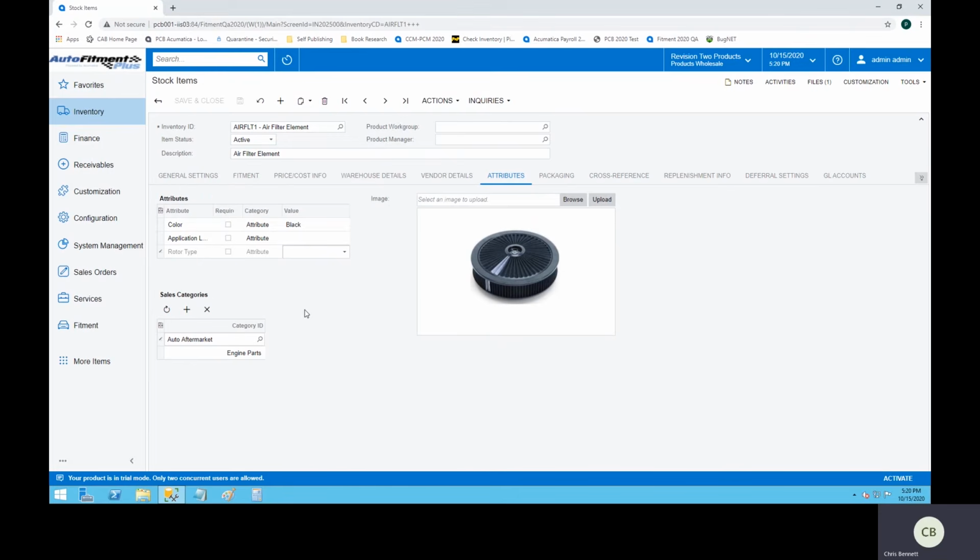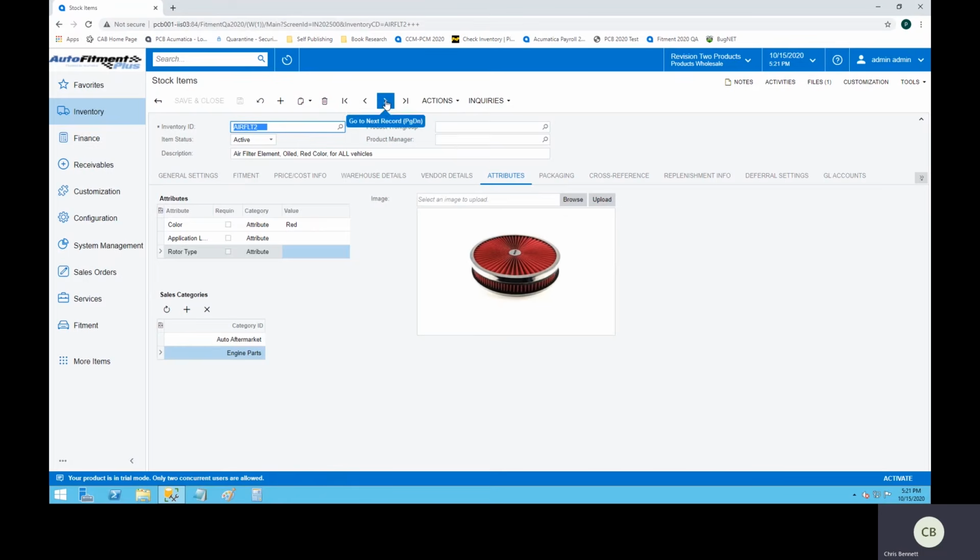And you can see on this one, we have selected Auto Aftermarket as the general category and engine parts as the specific category. So when you're doing your filtering, you can say, I want to see everything that's in the auto aftermarket category, or I only want to see engine parts. And you can see here, I've got a couple different air filters. That other one had an attribute of black color. This one is a red colored one. Both are engine parts, auto aftermarket.